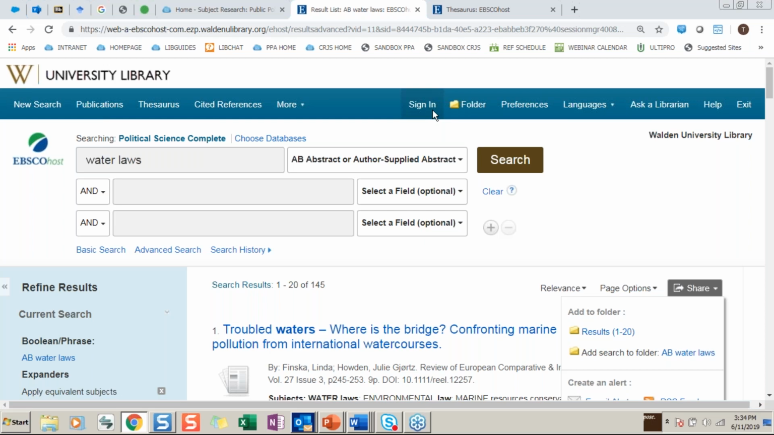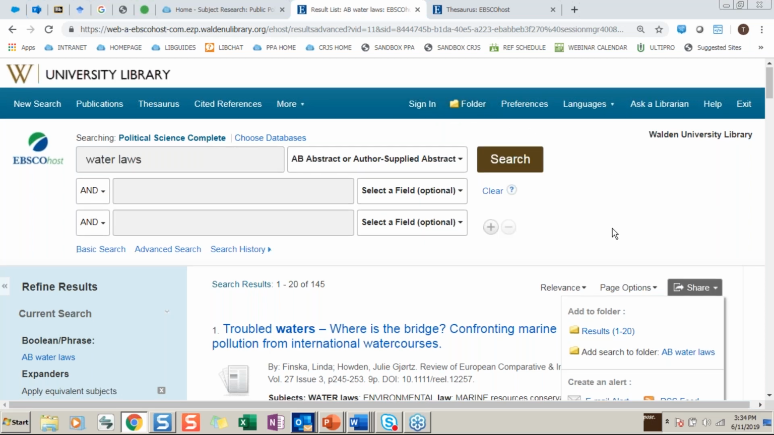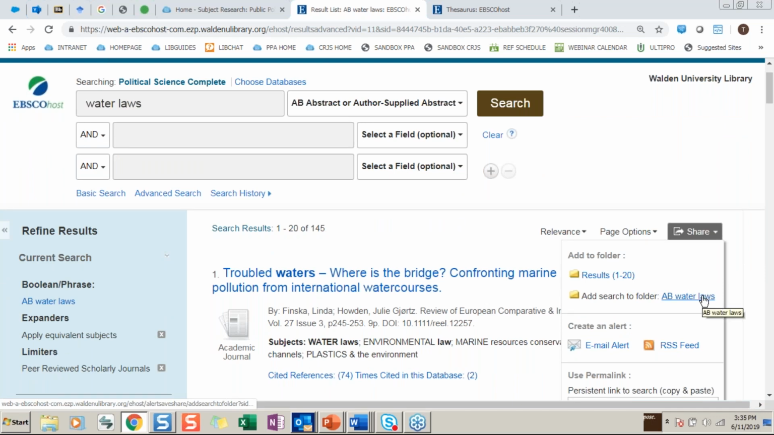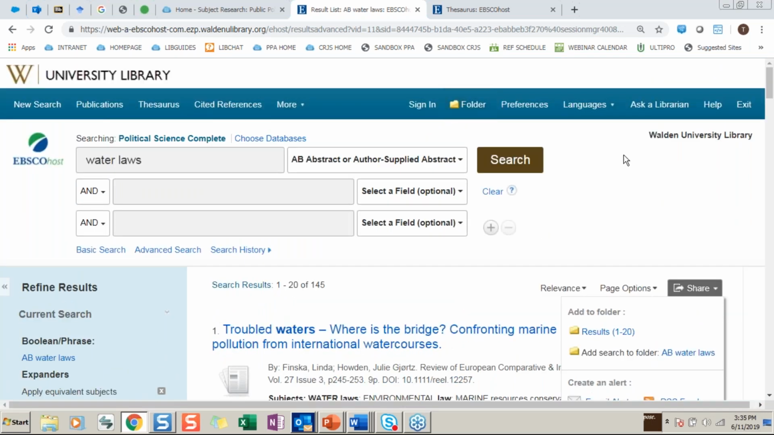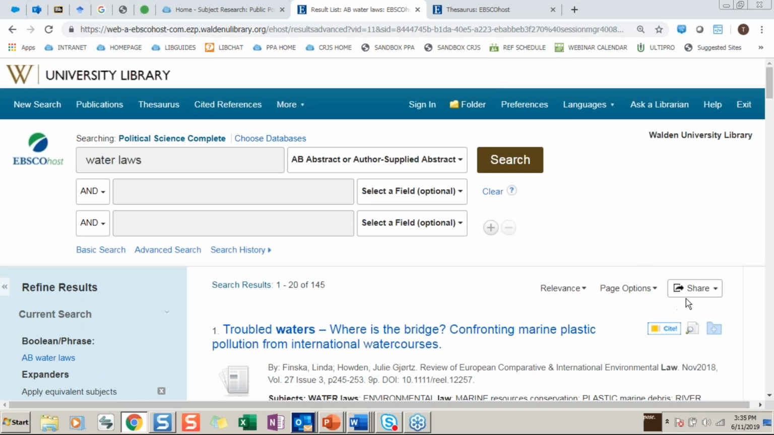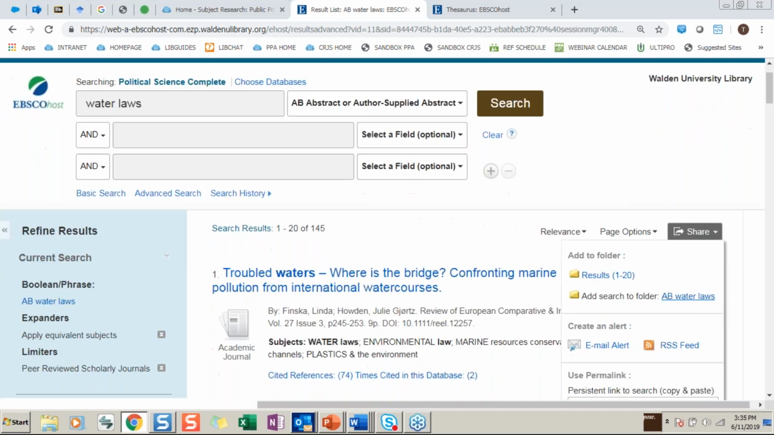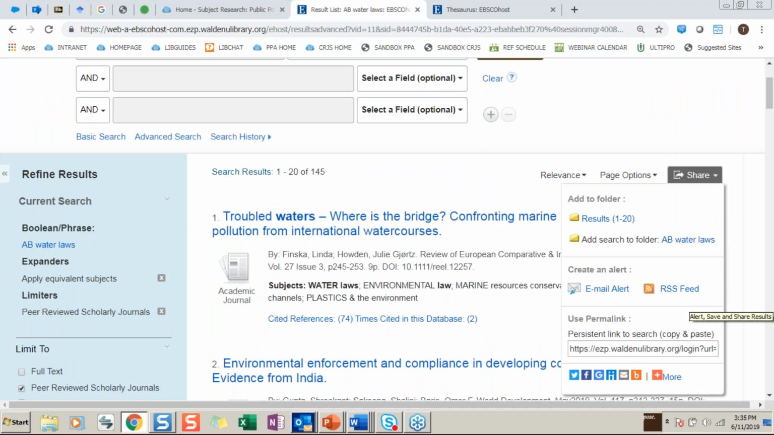It's free. And at that point, you can save your results or your searches into folders that will always appear here when you come back. But that's an important point. I don't want you all to have materials that go missing.